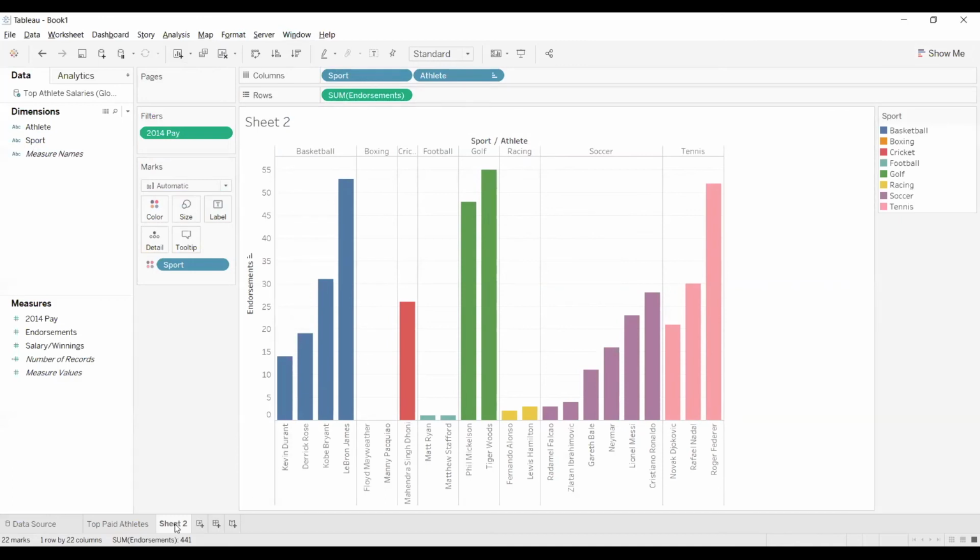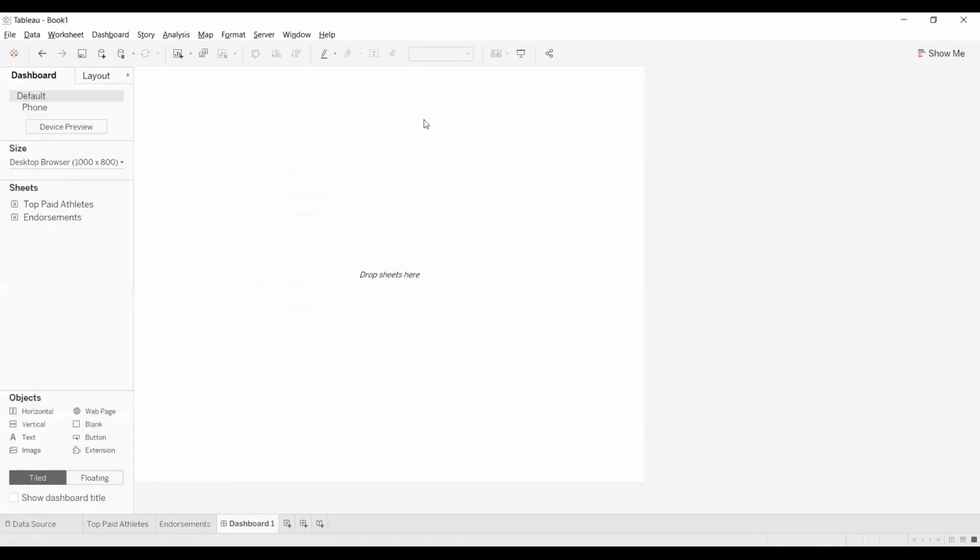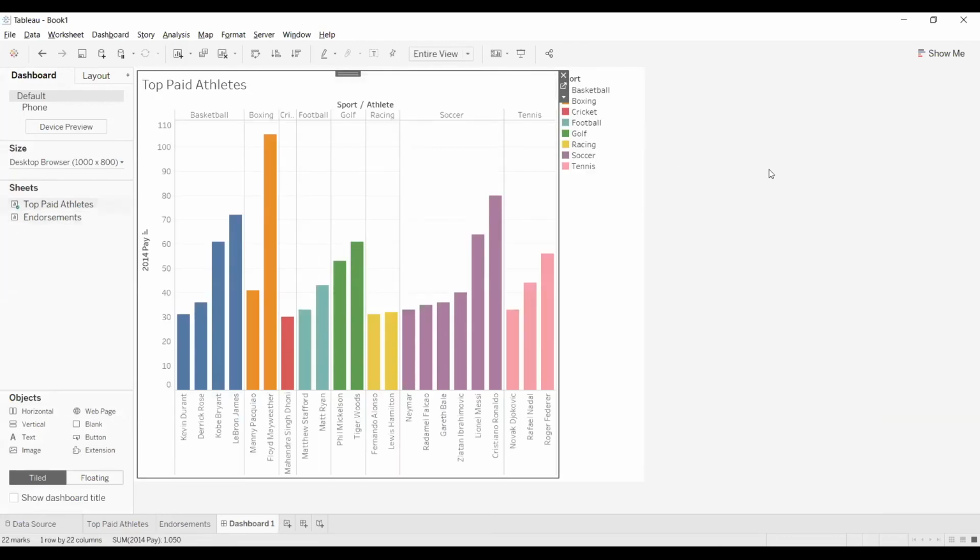What we could do next is first we want to name it endorsements. And then down here, this first box is for the worksheets, and then your second box is for your dashboards or your storyboards. Let's use the dashboard to kind of show a comparison between the two sheets. So over here, we have the sheets that we were working with, and simply what you want to do is drag them in to look at them compared to the other sheets.